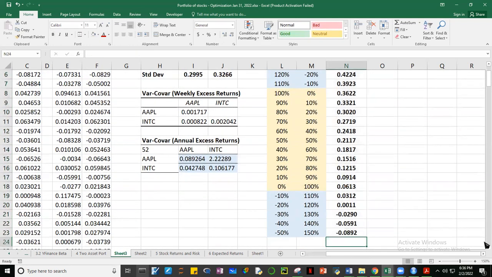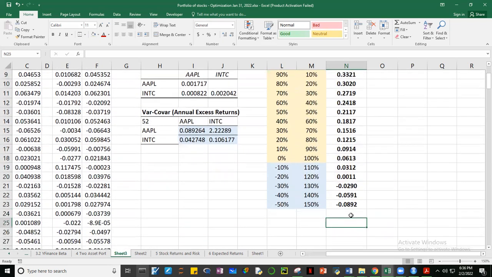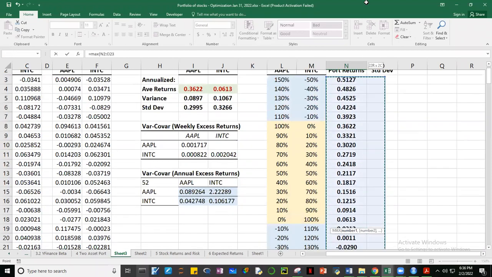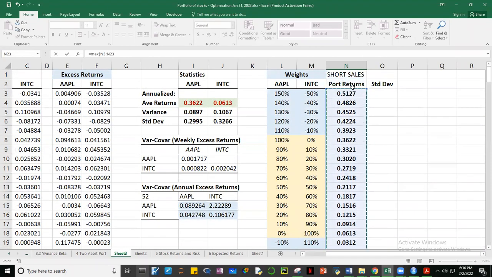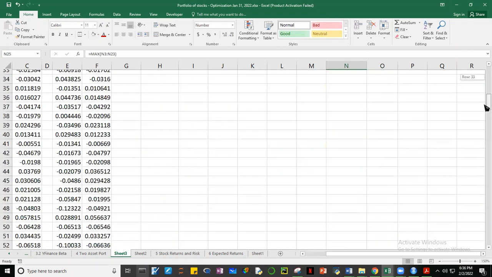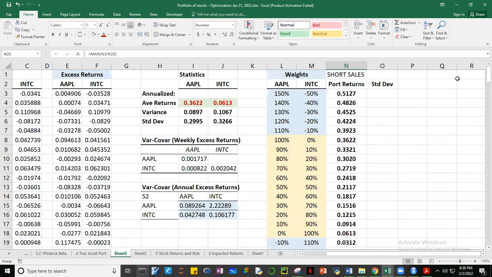Tapos tingnan natin yung maximum dito. Ano ba yung maximum dito? Maximum, okay, 0.5127, which is this one. Okay? So, ibig sabihin guys, kung gusto natin yung maximum returns, ang strategy natin, mag-short sales tayo ng Intel na 50%, tapos ilalagay natin sa Apple yun 150% lahat. Kasi that will give us the highest returns.